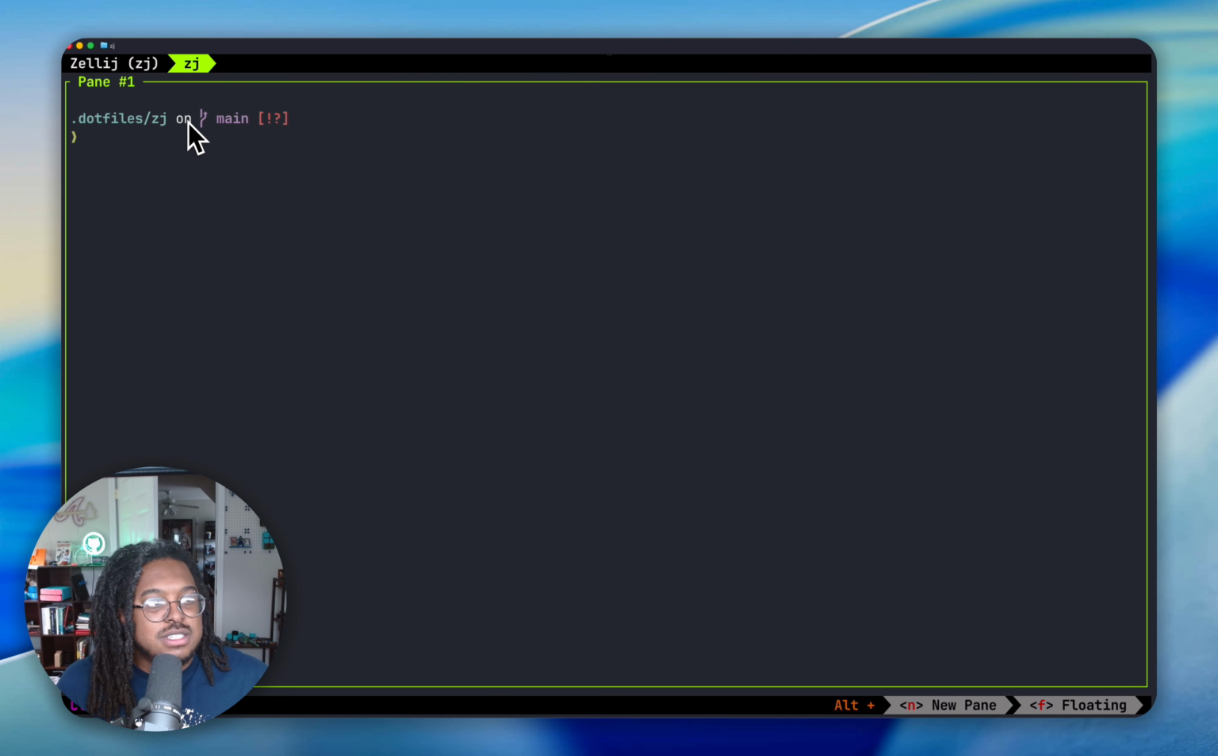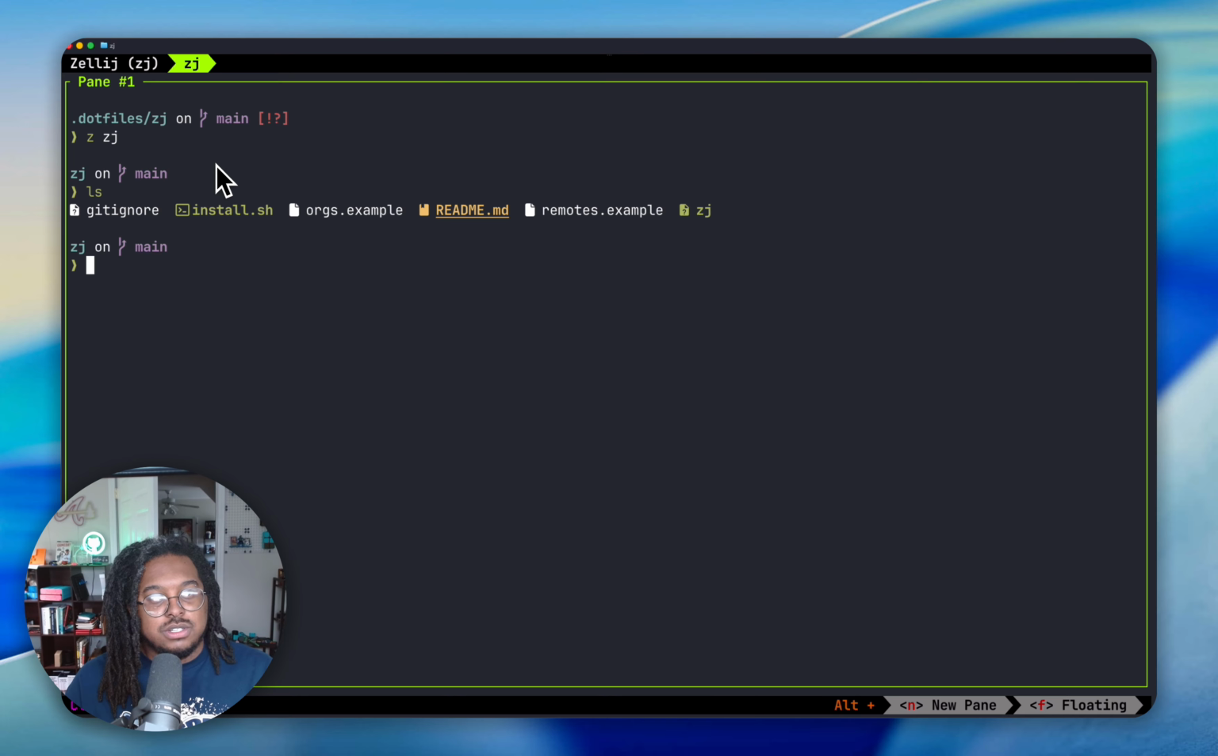But if you like this, let me know. If you want to try it, I'll have a link to the GitHub repo in the show notes. There's an install script. You can just install it directly there. Just clone the repo, hit install, and go.